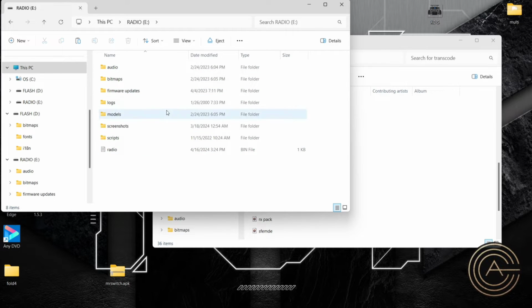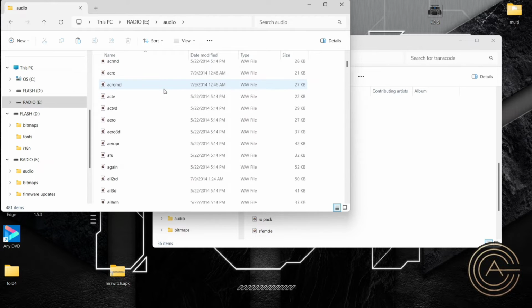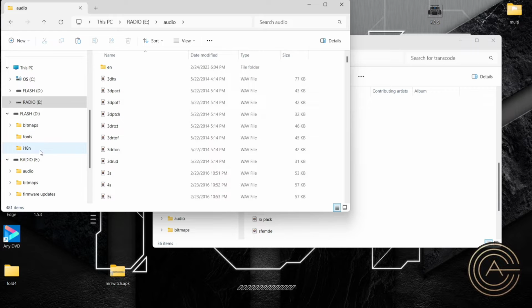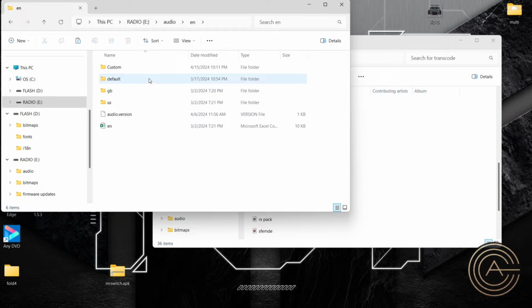So go to model. I'm just going to show you how this works. I'm going to go over here to audio and open that up. The only files I have loaded here, I think, are my old ones, so you won't see these. But if you look over here, it says EN, that means English. Whatever language you want, you loaded automatically when you updated your firmware. So you loaded up the English sounds. Inside English now is default, and then you've got GB for Great Britain and US. These are the two other voices in here.